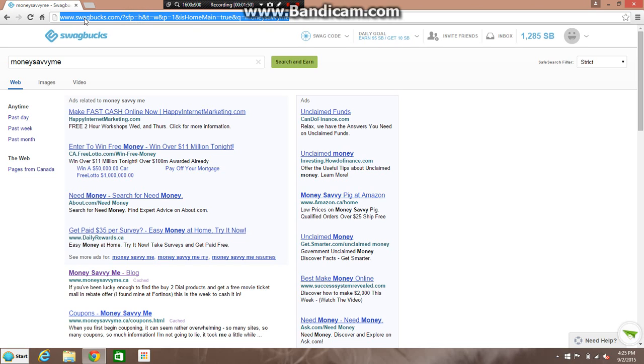Now I'm just going to click on the address bar here, and you can see that it's swagbucks.com and then the search result. I'm going to click and drag it over to the little house icon and let go. Now it says your homepage has been set. Awesome. Now whenever I click on this homepage, I'm going to automatically do a Swagbucks search.